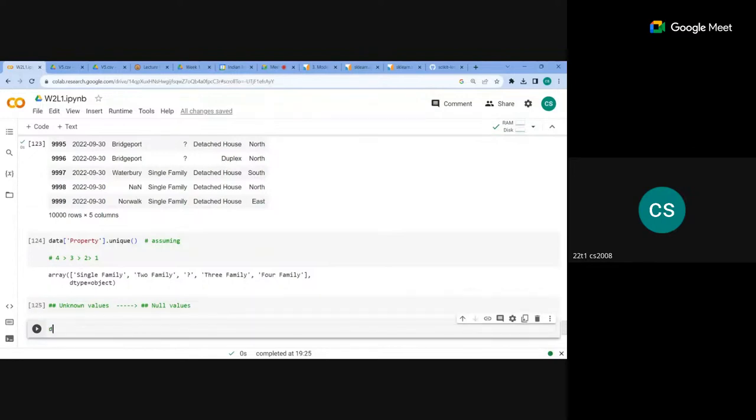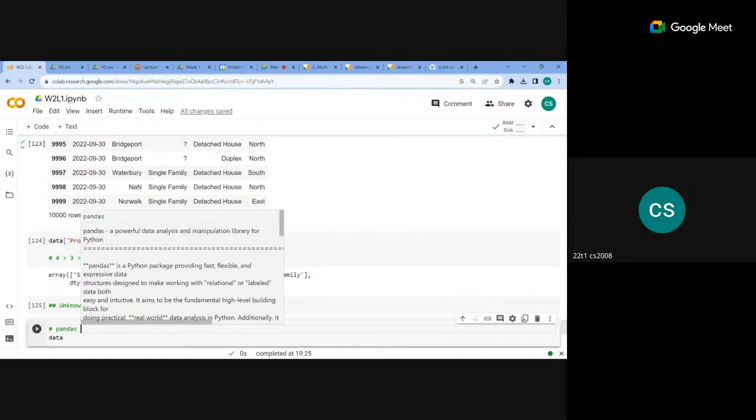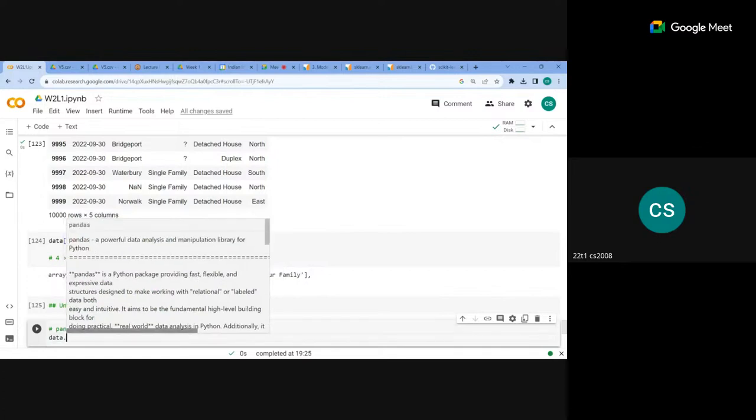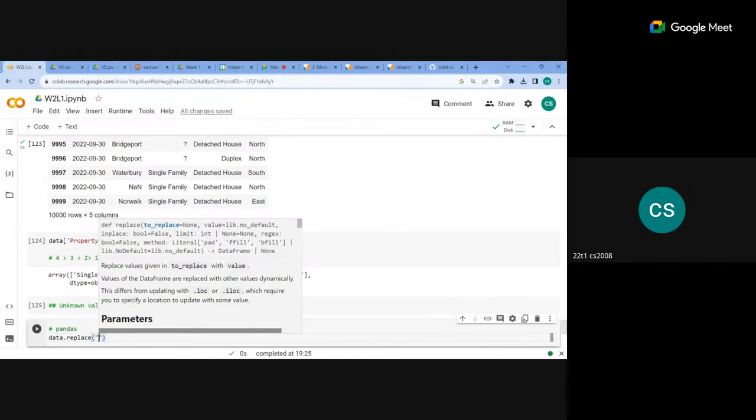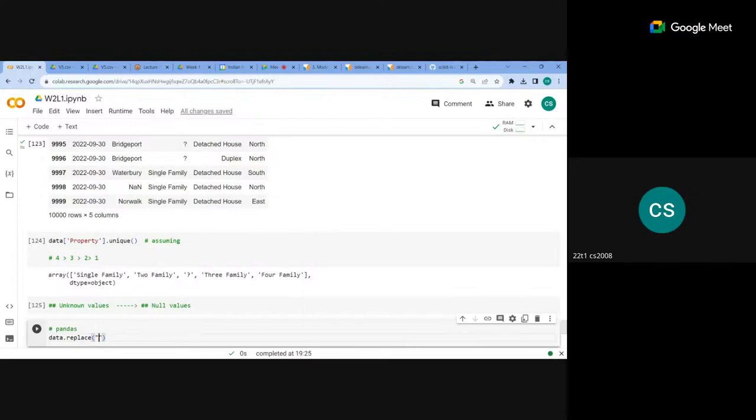So how are you gonna do it? I prefer pandas for doing it, but you can do it with sklearn also. So let me show you how we can do it with pandas, and for this problem we'll do it with sklearn only. Okay, so I'll write data.replace, and I want to replace the question mark with np.nan. So np.nan means empty.